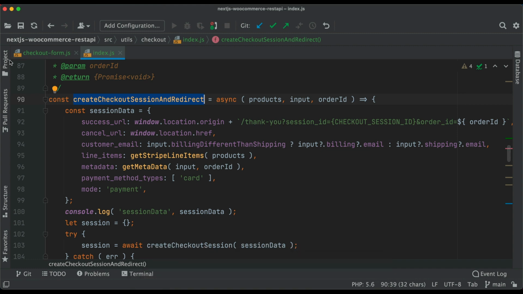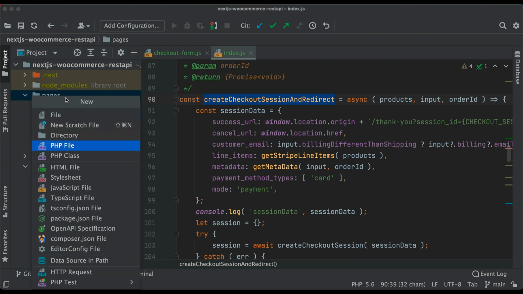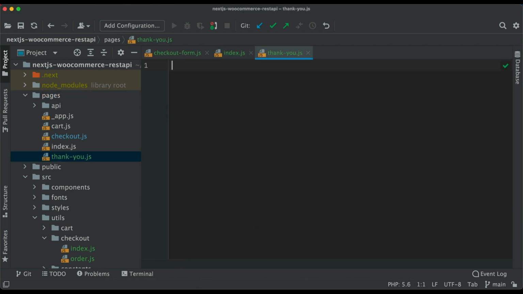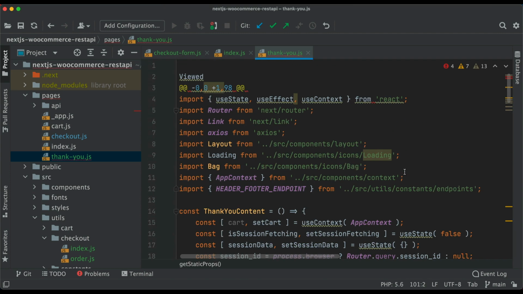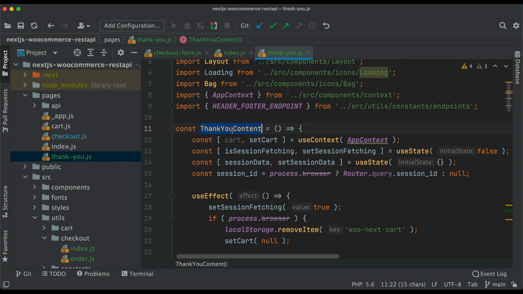So let's do that. We'll go to the pages directory and create a file called thank you. The name of the file needs to be the same as the slug of the URL. So thank you.js, I'm going to paste the code snippet here. I'll explain it to you. Here we have created a component called thank you content, and we have access to the cart from the context API.